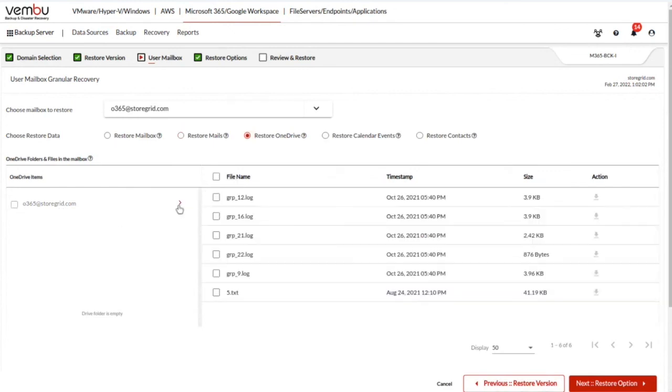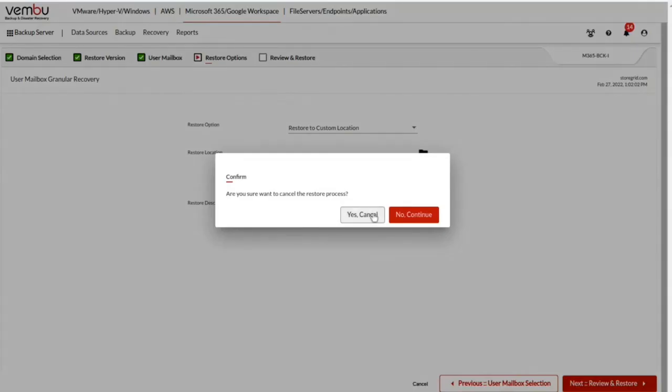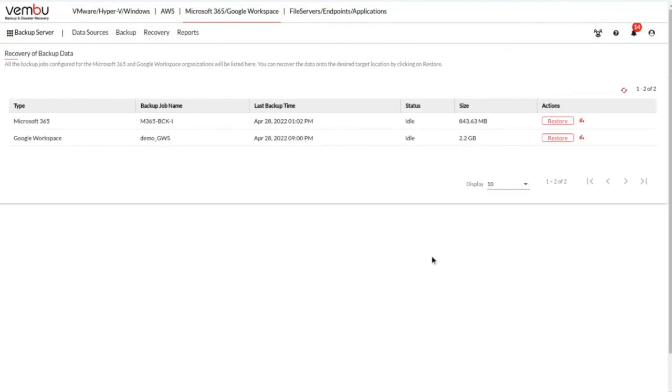for example, if I want to select these two items and restore, I can choose to restore them to my custom location, meaning my local location. Either it can be restored in a zip file format, or if I uncheck it, it will be restored in normal file format. If it is a zip file, it will compress the size of the data. Okay, so these are the main enhancements that went into BDR Suite version 5.2.